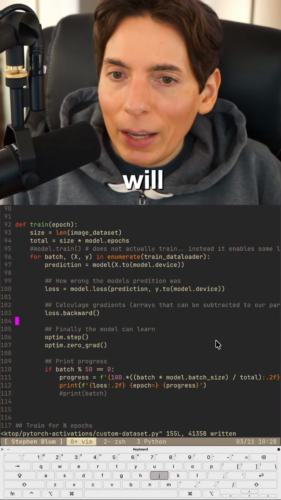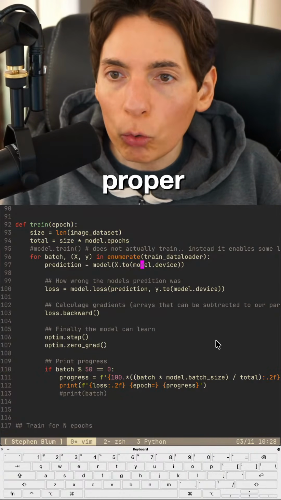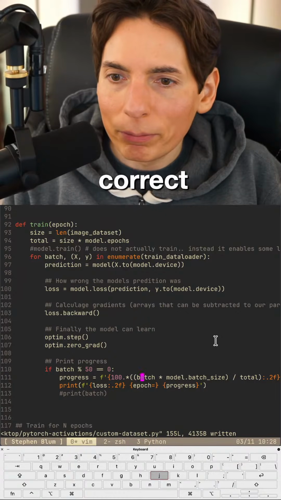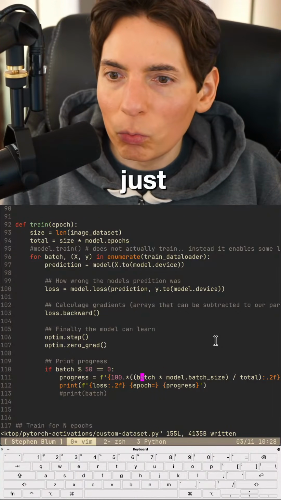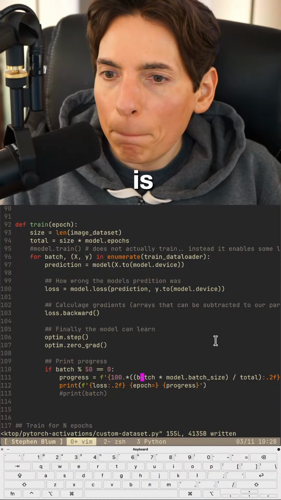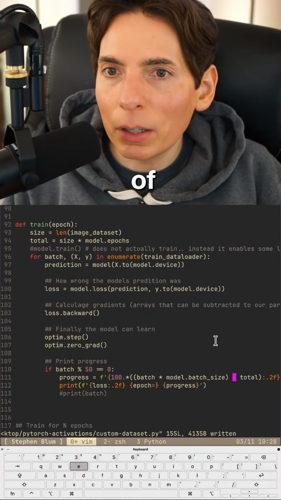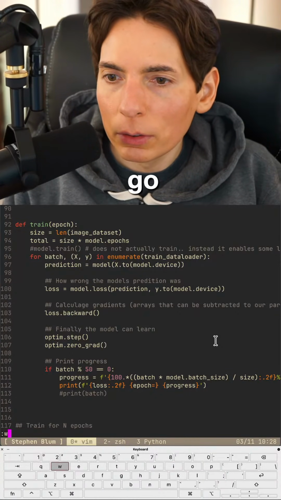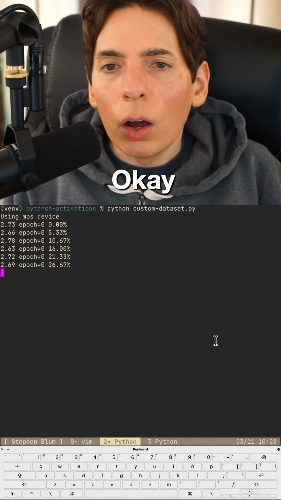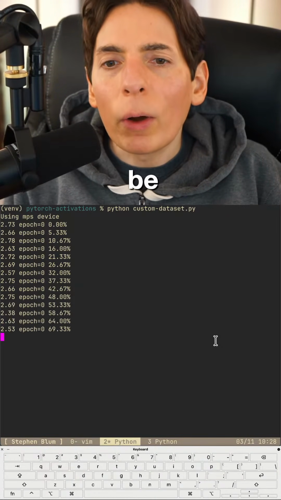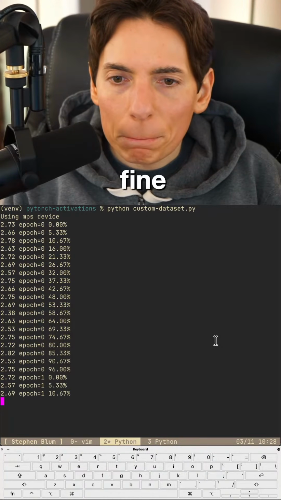We will. It looks like we've got everything proper and correct. Everything is correct. It's all good to go. The problem is total. Oh, this needs to be not total. This needs to be size. Here we go. Okay. That can't be. Oh, right. Okay, that's fine.